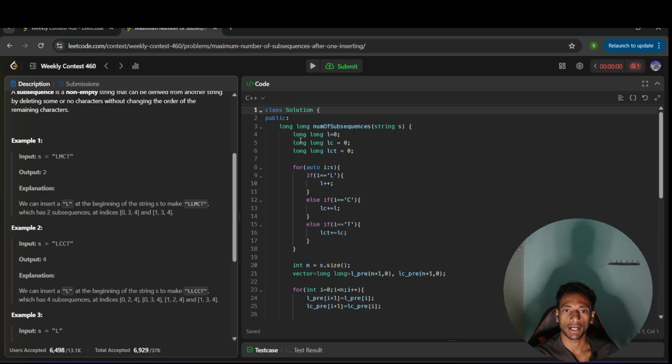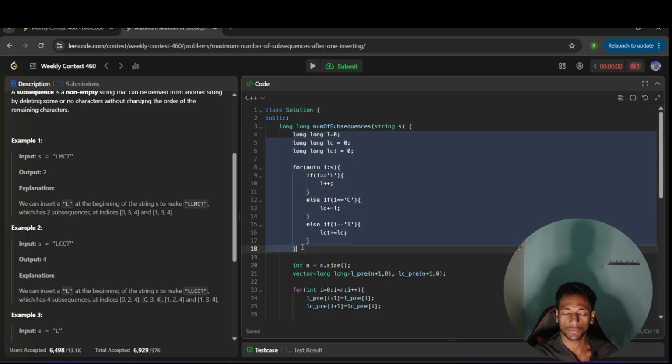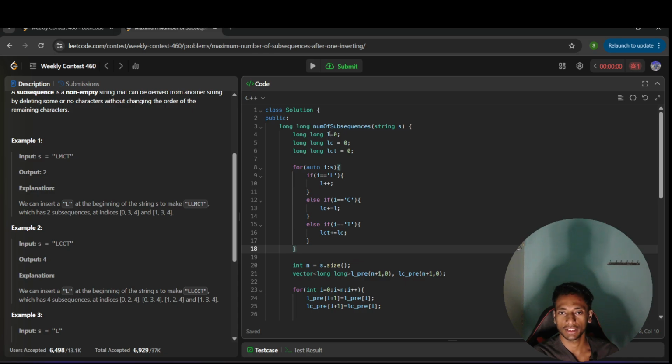So first of all, by default, I have to know that without adding a new character, how many LCT are present. So that's why I need 3 variables: one for how many L are present, how many LC are present, and how many LCT are present. I have already explained why I need 3 variables, because our ultimate goal is to count LCT. Before that, I have to know how many LC are present on the left side. Then I will append the current character T. And to generate LC, I have to know how many L are present on the left side of the current character C. So that's why I need 3 variables.